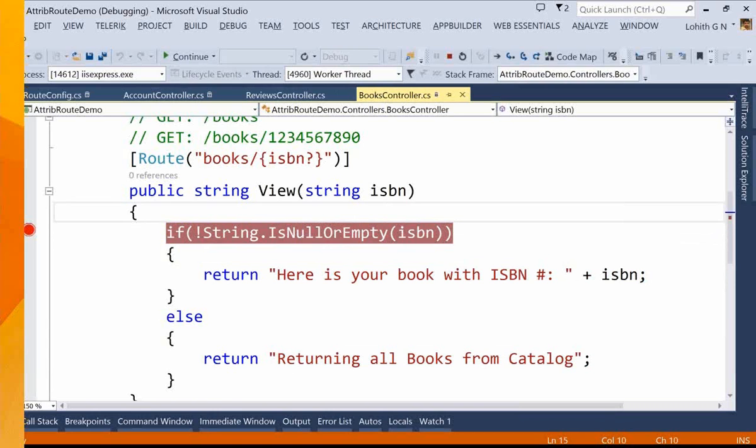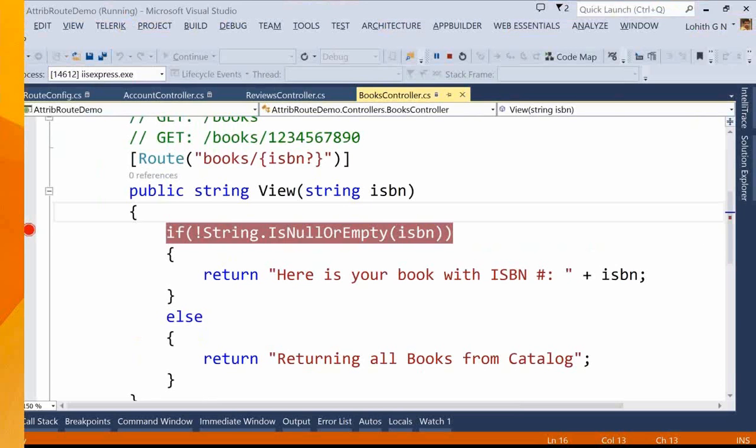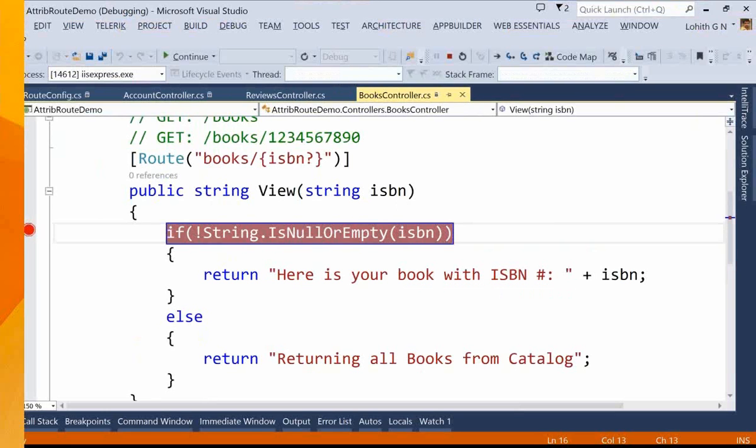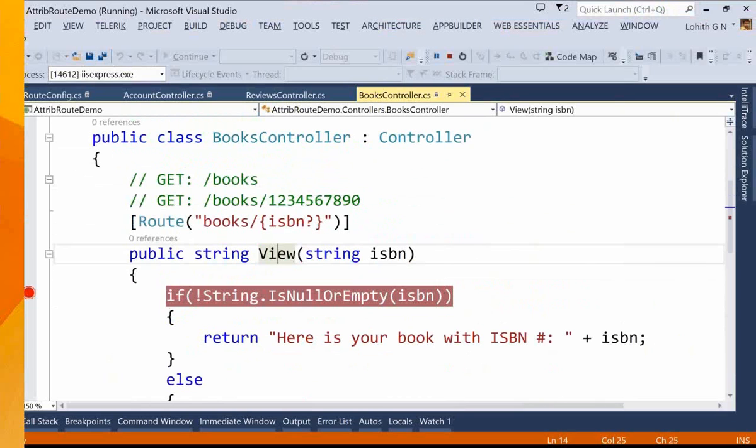So let me F5. Now if I come back here and say, okay, give me a book with an ISBN like this, and then press enter. Now see what happens. ISBN gets mapped, model bound by MVC, and if I do an F5, it says here is your book with ISBN number so and so, right? So this is what you can do. Now you can define your routes as an attribute on top of each action, right? No need to just go by the traditional way of doing things.